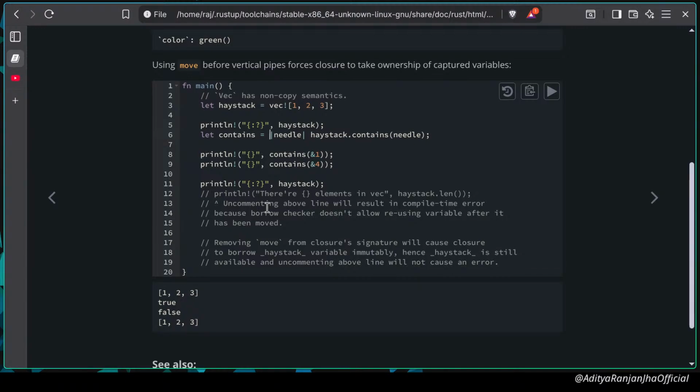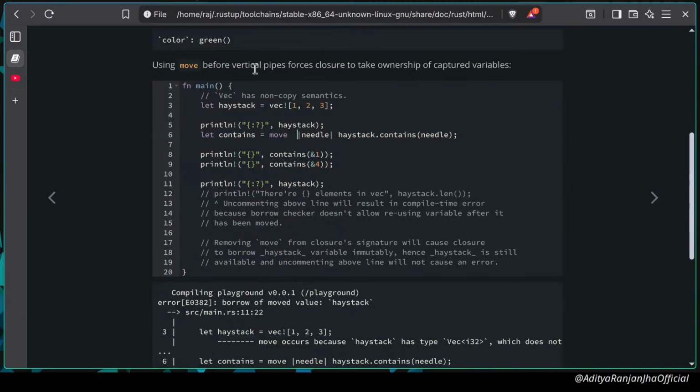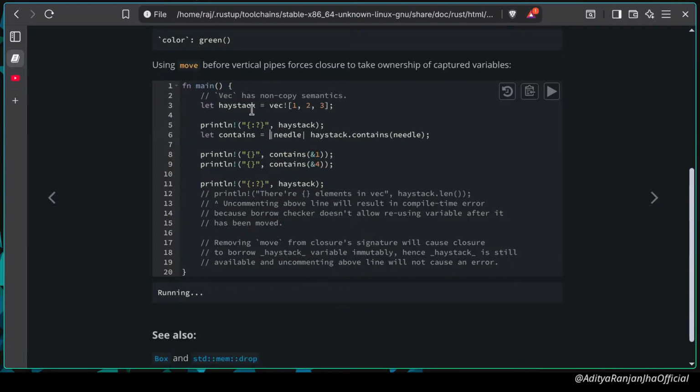If we want to move the ownership of haystack from haystack to contain, we can do that using a move. That's what it's telling us over here. That move before vertical pipes forces the closure to take ownership of the captured variable. And if we don't use a move, we don't get ownership of the haystack. So it's like normal. So move is a new keyword that we want to use.